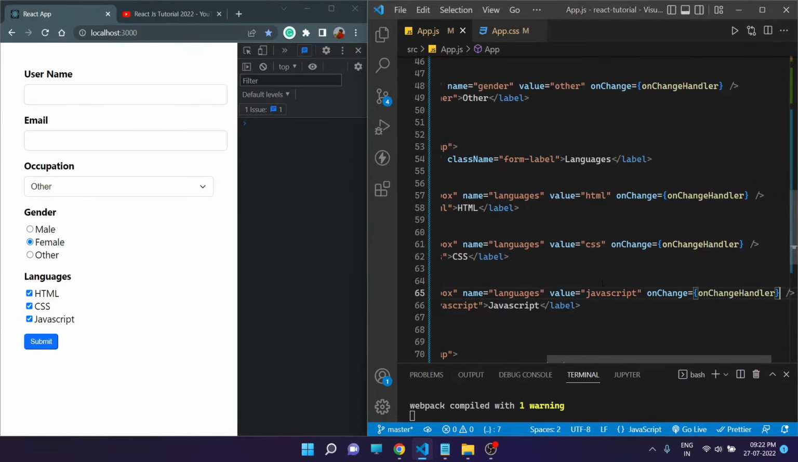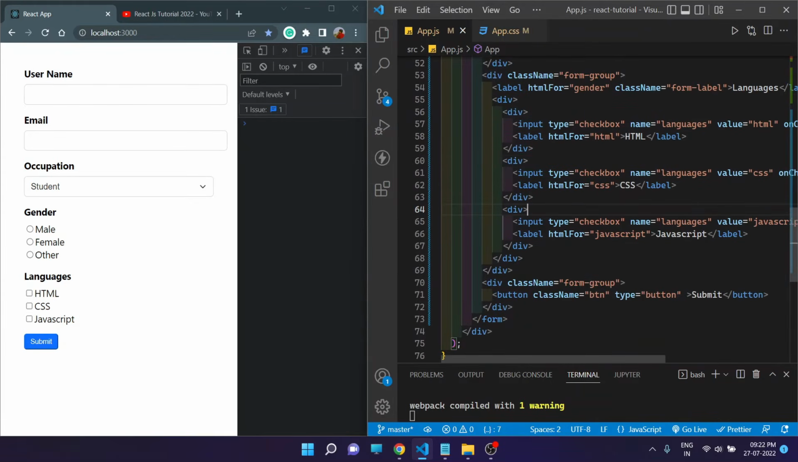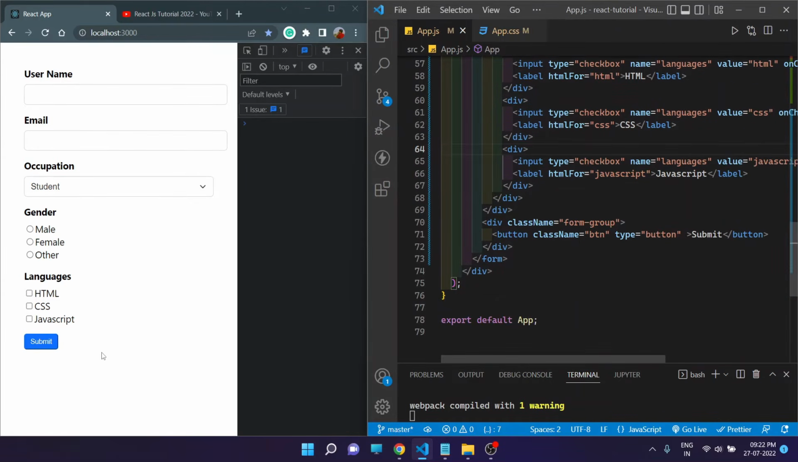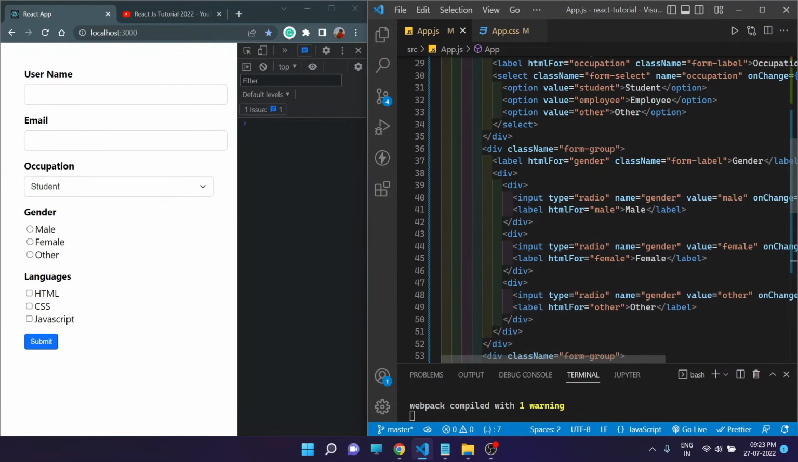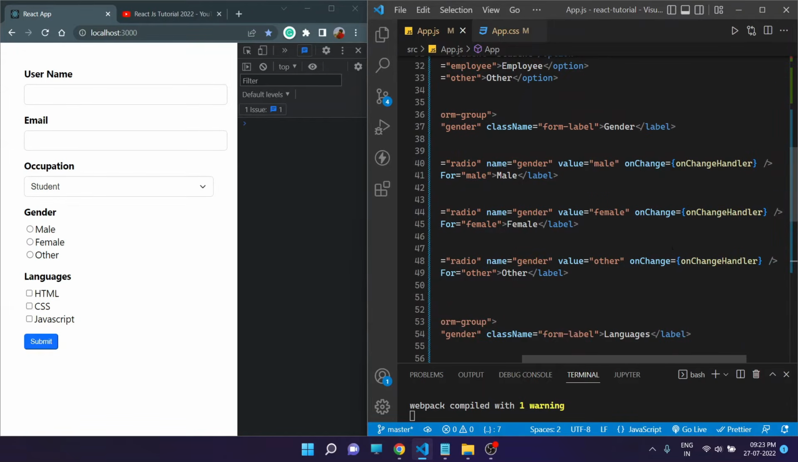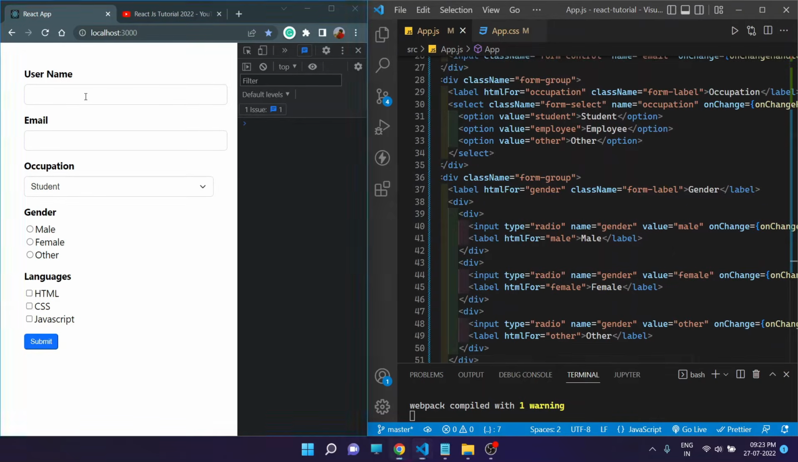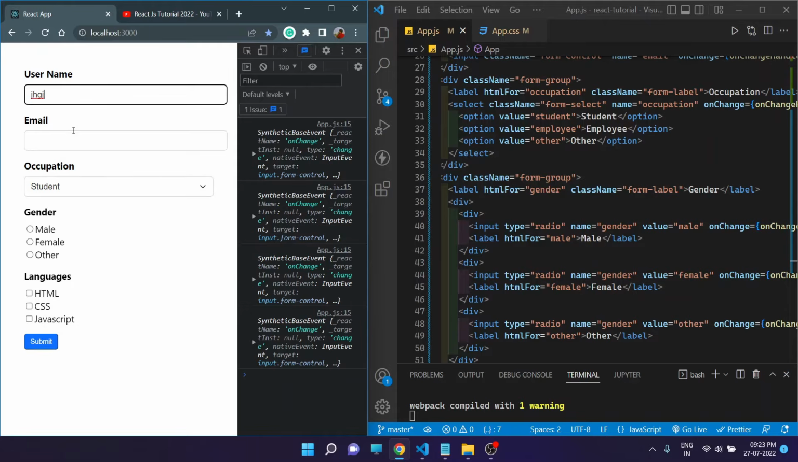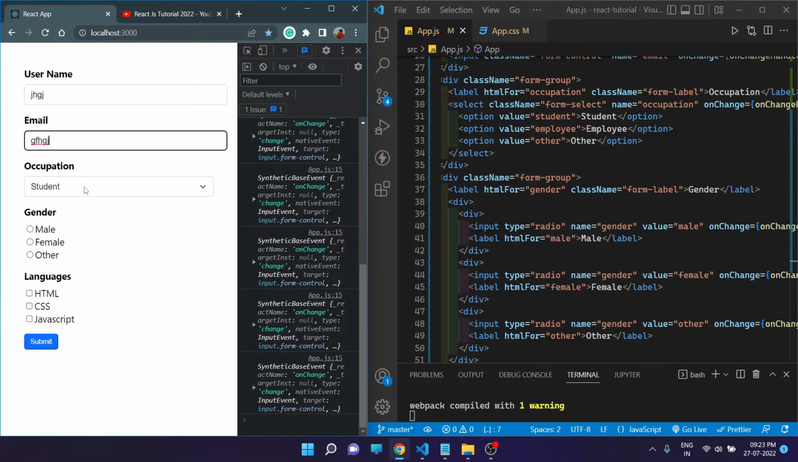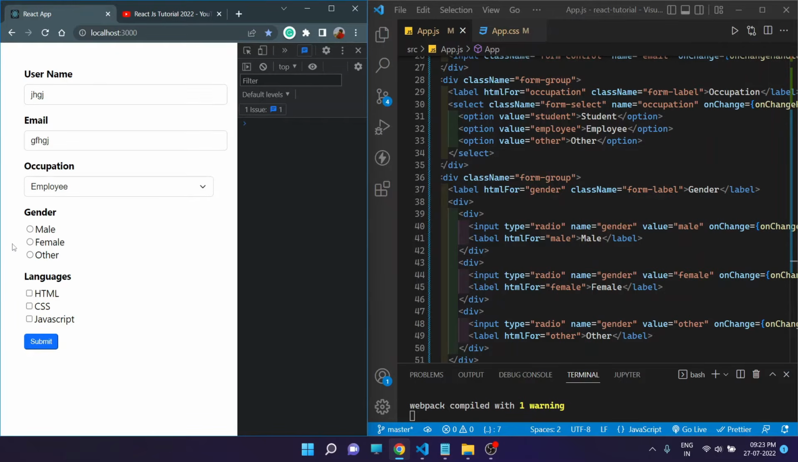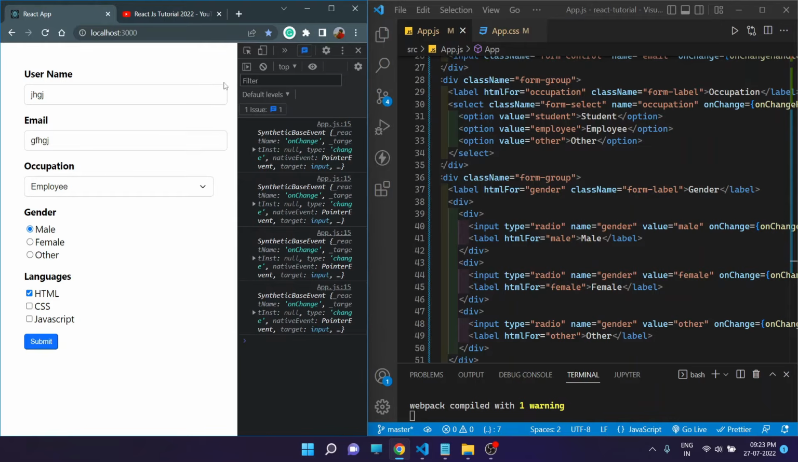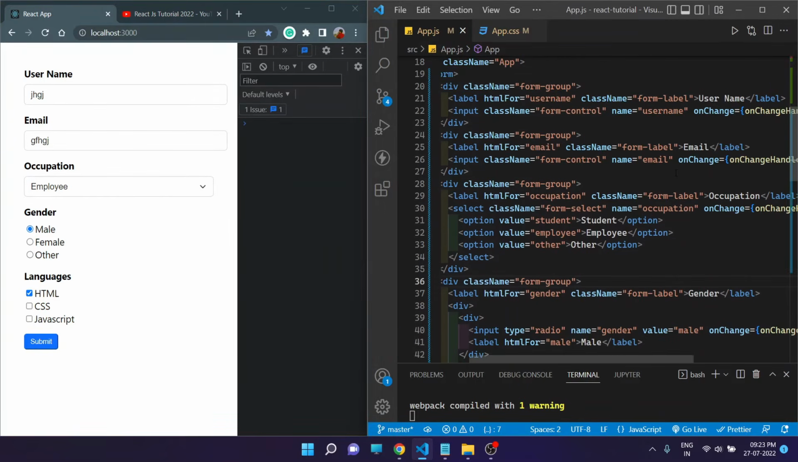Okay, so by this our basic onChange handler setup is completed, and we also have a button here, but I am just providing a type button, and we will see more uses of the button later. But see that we have also done the onChange method in all of these cases. So if I type anything now, you can see the event is firing for the email, also for the occupation the event is firing, and just check the radio button also, whether it is working or not. Is it working? Yes, it is also working. So our basic onChange setup is done.